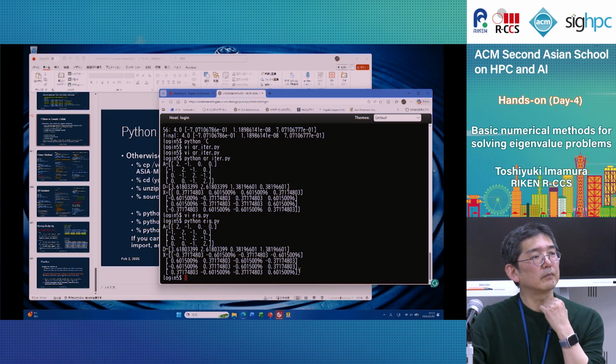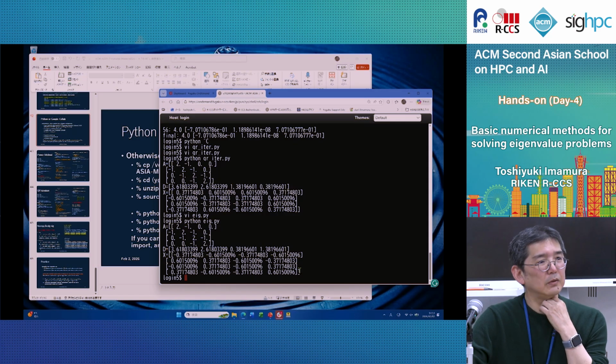Okay. Yeah. Is there a reason why they return in that order? Like it should be another vector, right? No idea.